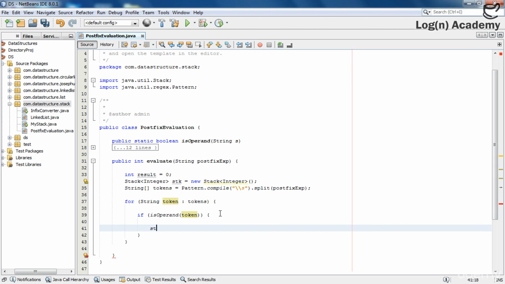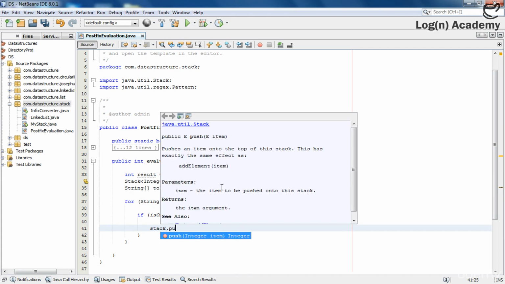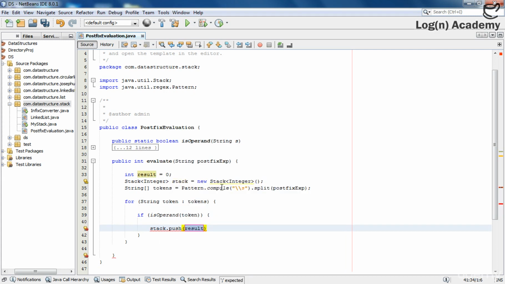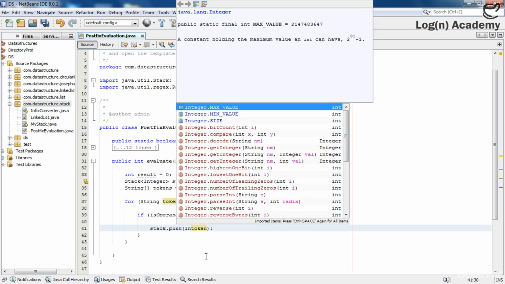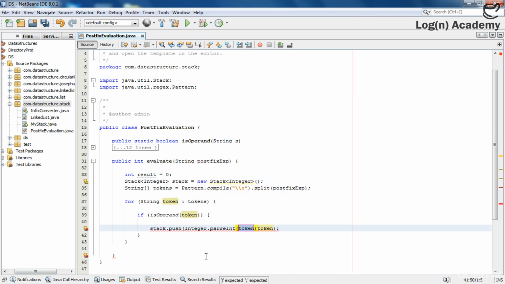So what we will do, stk, let's give it a full name, stk, this is better. So it's stack dot push, and we will push the token. Now it will complain because the token is in string format and our stack is in integer format. So let's convert this with Integer.parseInt(token).